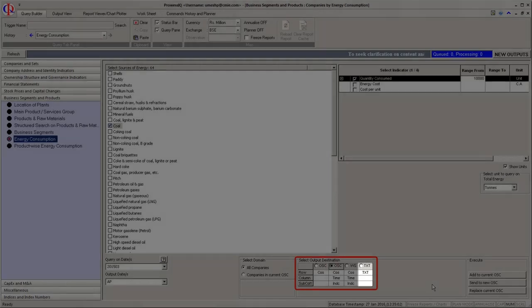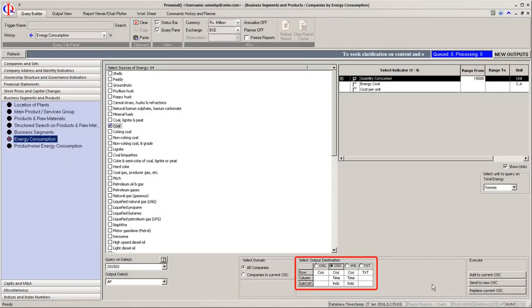Let us select OSC as our output destination, which displays companies in rows and time and indicator in columns. The seventh step is to click on the appropriate execute option to execute your query. The domain selected by us is all companies, so we can choose any one of 3 execute options available, which are add to current OSC, send to new OSC, and replace current OSC.